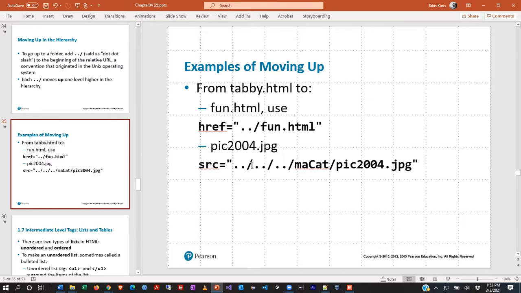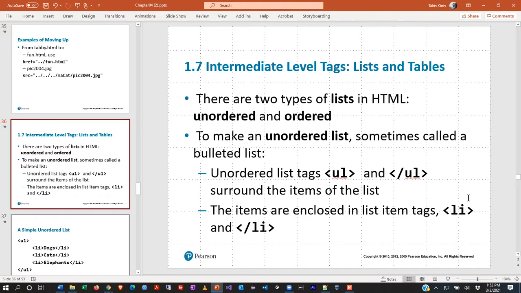And sometimes that's necessary. I'm not sure why they include this in an intro HTML thing like this. It's pretty complicated, actually, if you're new to this, because you won't be working at this level. But it's good to know. But that's all considered formats of relative file linking.